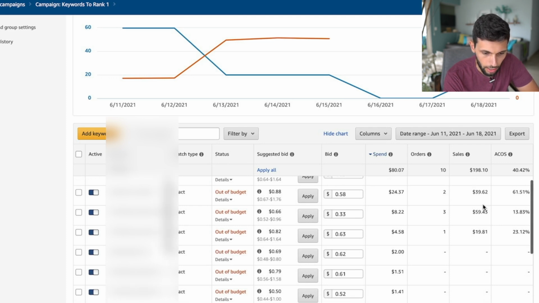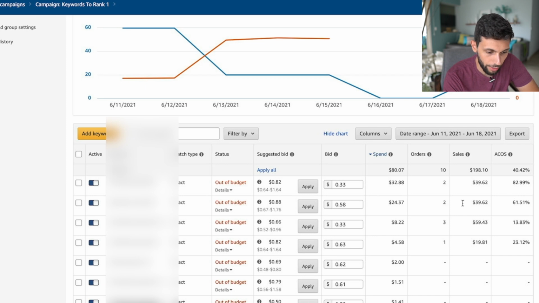Then we're going to look at the next one, right? So as you can see, we've already optimized this one because it's 88 cents for the suggested bid. Like I said, I always start off with higher than suggested. We're at 58 here, which means we need to continue to optimize this keyword. And because we're only doing this once a week, you can see the weekly effect of your bid optimizations.